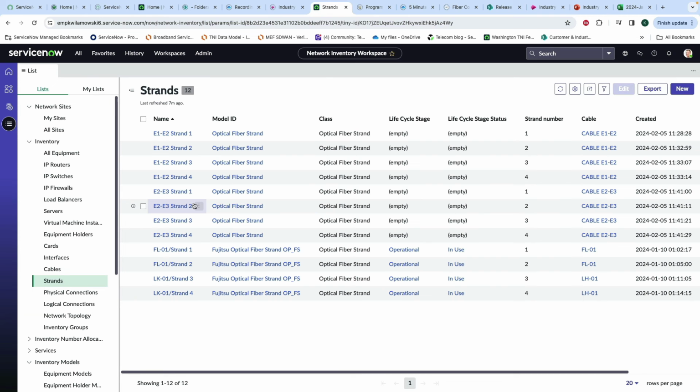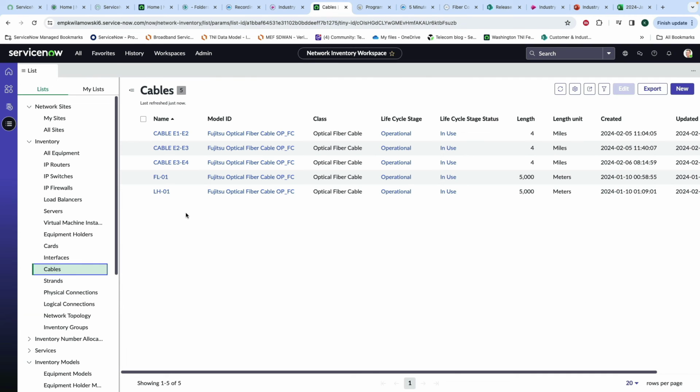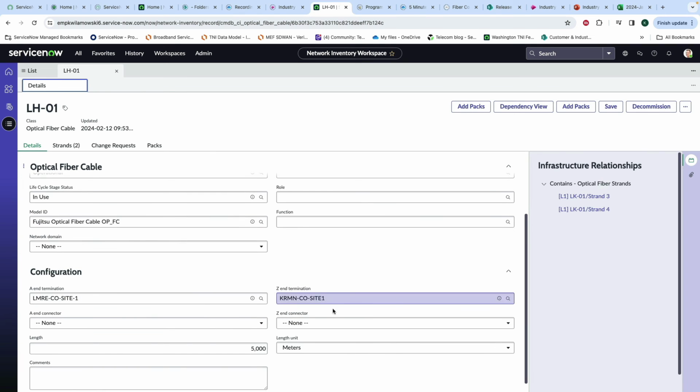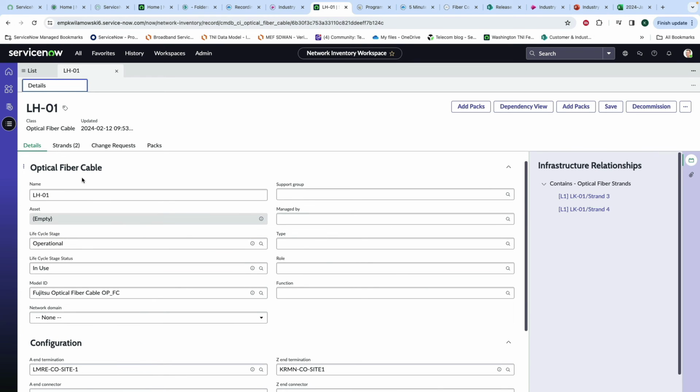We go into TNI and take a look at what these cables look like and then the strands in them. We will see that in our network inventory workspace, we have a class called strands, which will show you all of the fiber strands associated with cables in your network, and then another class that lists your cables. So if we look from a cable perspective, we can go into this LH01 cable. This will show me the sites between which this cable runs. And more importantly, it'll show me on this related list tab, I've got two strands. I can also see those strands showing up in the CI relationships panel here.